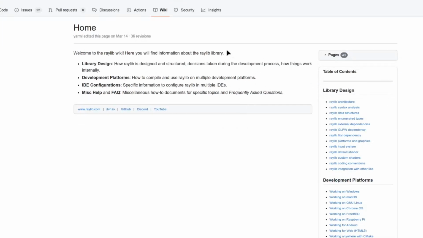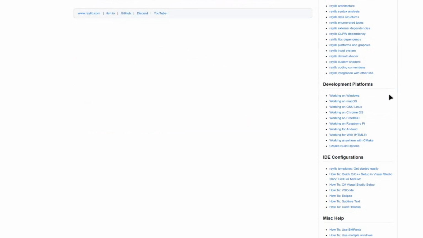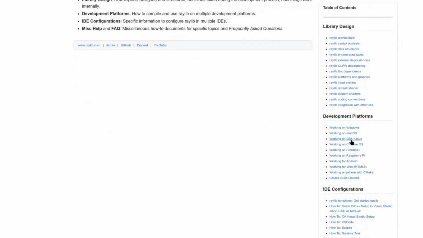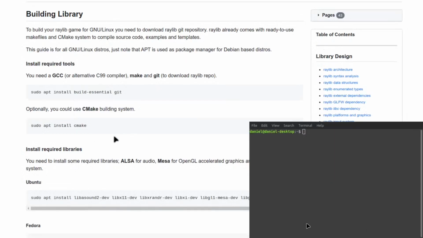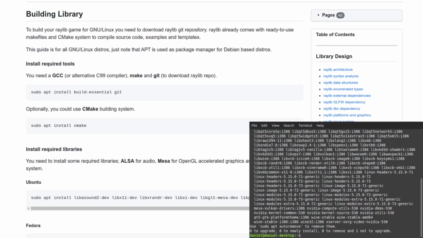Anyway, for Linux, if we go to the wiki and then go down, you'll get Working on GNU Linux. Alright, so here we need the required tools. So you're going to have to open your terminal. Okay, hopefully you can see everything here. The required tools are sudo apt install build-essential git. Here we just paste that in and type the password. I've already got it installed, but it'll install all of these things.